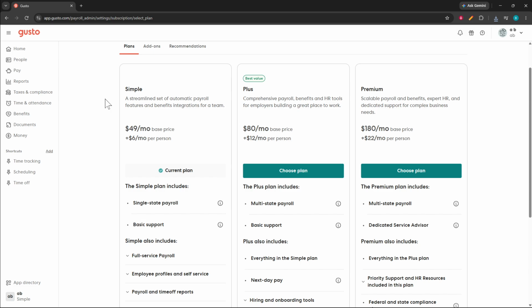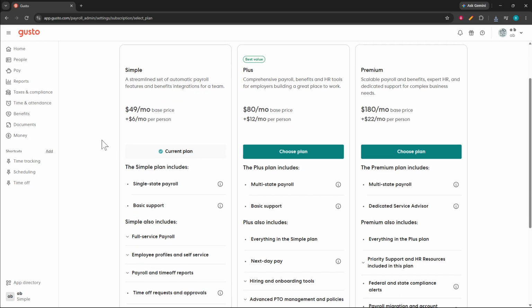On this page, take a moment to review the listed plans, which may include options such as Simple, Plus, and Premium. Your current subscription will be labeled Current Plan, so you can quickly tell which one you are using now and avoid selecting the same plan by mistake. Next, find a plan you want to move to and click Choose Plan.